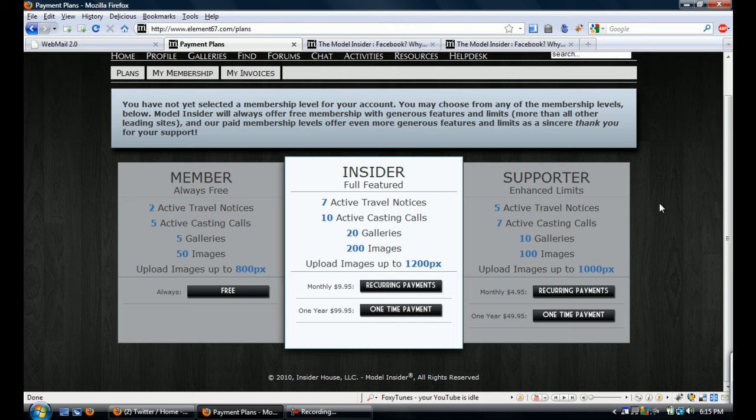But as you can see, we have a very generous package for our free members, pretty much better than anything anyone else offers for free members. One other thing I will note here is that it has the upload image size at higher levels for the paid members. As some of you may know, we use better software at Model Insider than any other similar sites out there. So if you upload a picture larger than 800 pixels on the longest side, when we resize it, we don't strip your EXIF data, we don't downgrade or muddy the quality of your image.